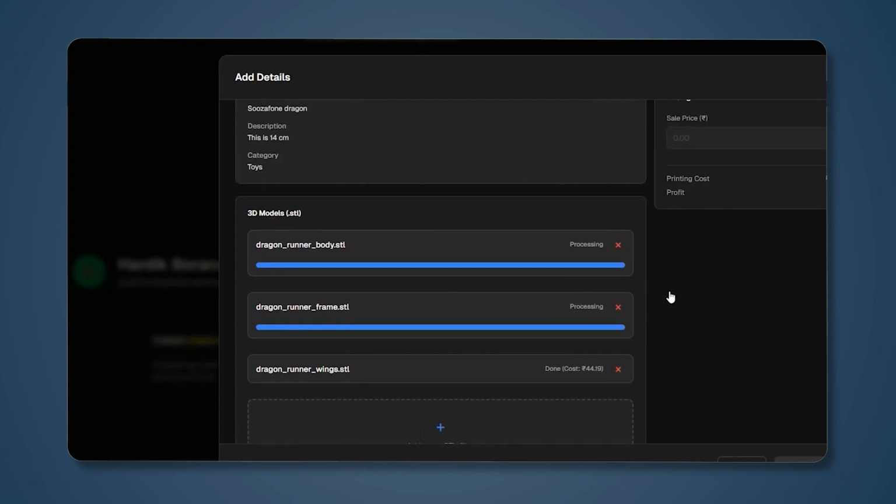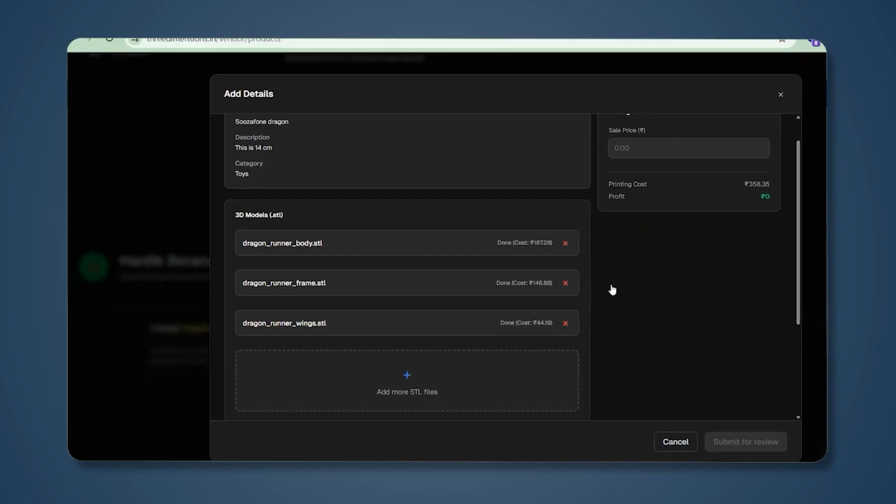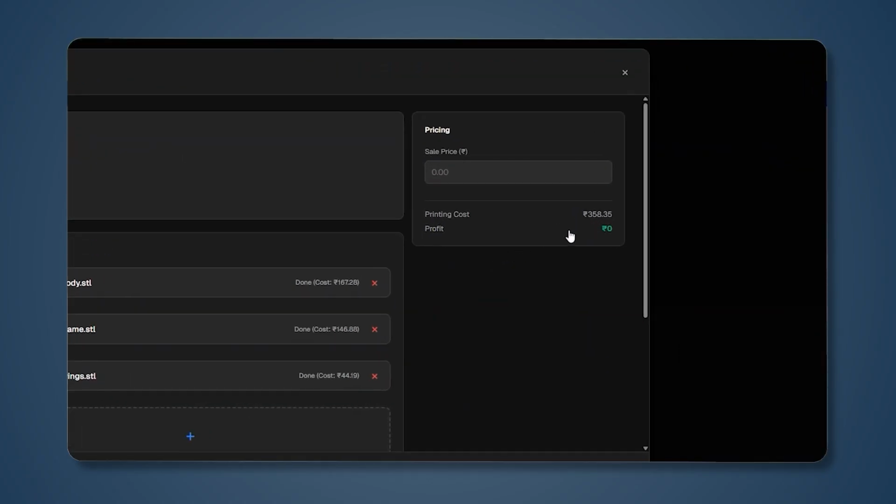Let's just wait for them to process. Okay, the second one is also done. You can see the individual STL costs. So now you can see the total printing cost for this is 358. So now let's say I want to sell it at 450. So my margin is going to be 91 rupees whenever somebody places an order and it's delivered.